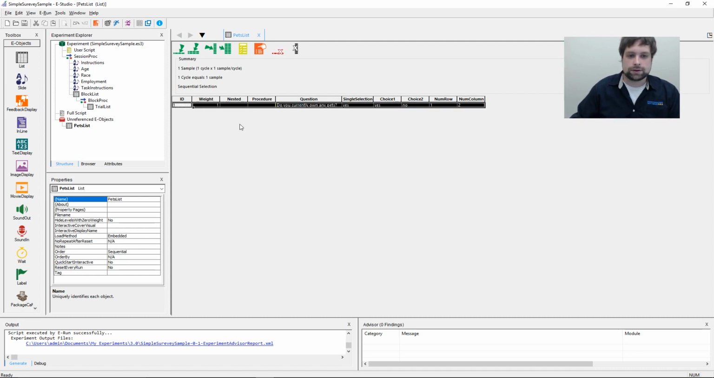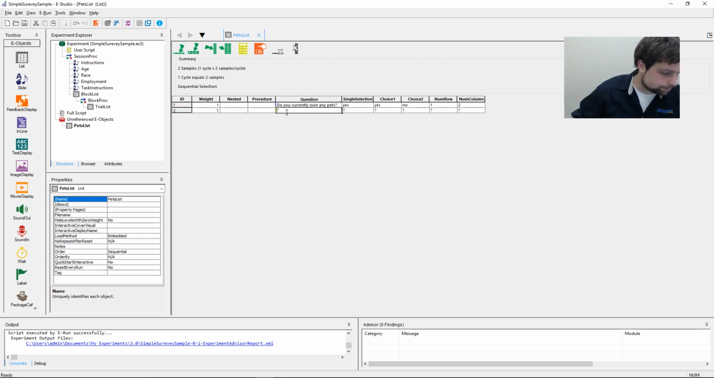So now that I have my first question already programmed, I just want 2 more. So they're going to be a little more complicated than this one though. So I'm going to click Add Level, and this question is going to be, how many pets have you owned in your lifetime?